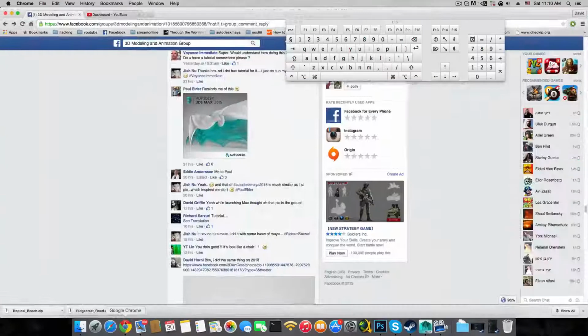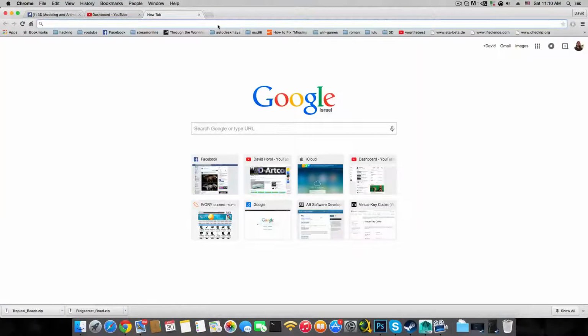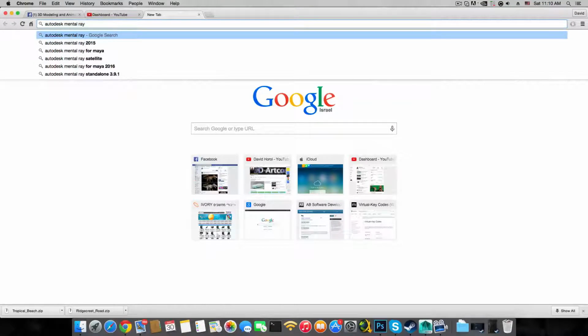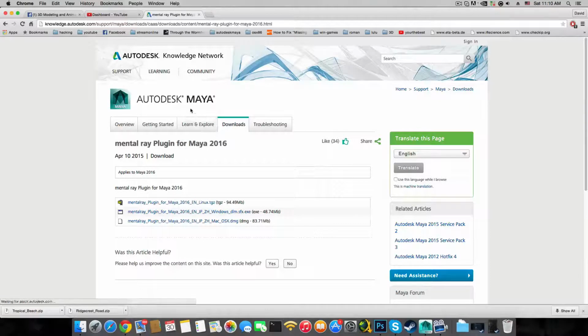Now, I'm going to go over my web browser and I'm going to check something for you. First of all, you want to type in Autodesk Mental Ray. Okay, 2016. I'm gonna search for it. This will be the first option, Maya plugin, and you can see that Autodesk Maya Mental Ray plugin for Maya 2016 is here. It's also for Linux, also for Mac OS, also for Windows. So you get this option to download it from here, and then after you install this, you will be able to launch it through the plugin manager.